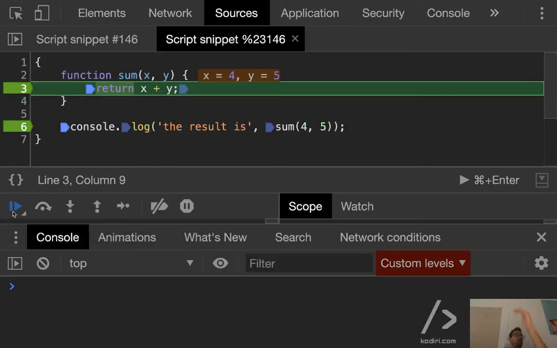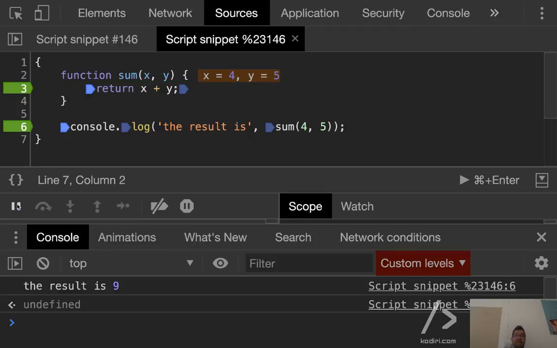Now the execution jumps to line number 3. And as you can see, I'm freezing the time. I can evaluate the value of my variables at this particular stage of the journey. Yep, does it make sense? So now, if I play again, I will get the result. The script is over.